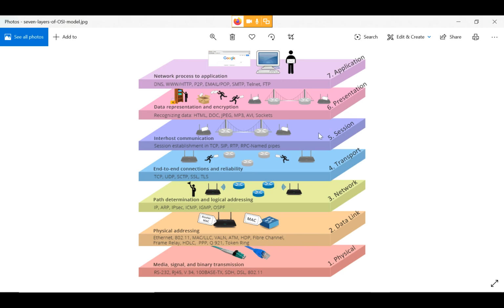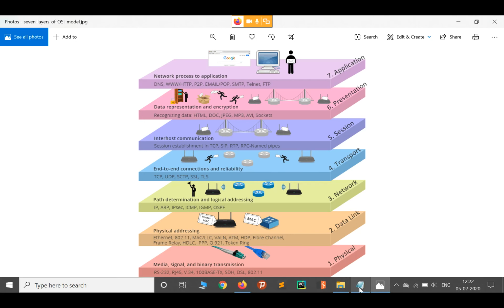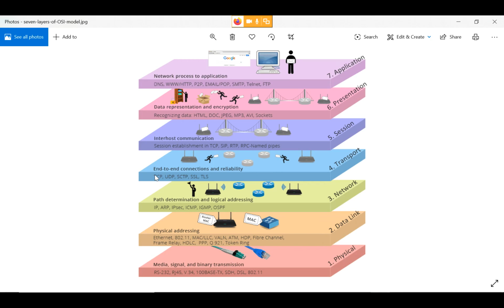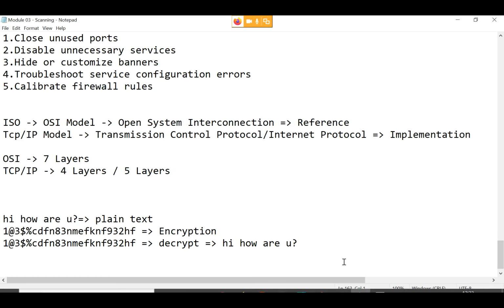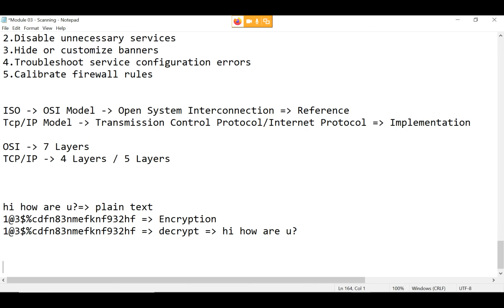Okay. So if you talk about the transport layer, two most important protocols work in it: TCP and UDP. These are the two most popular protocols which run on this layer. What the transport layer does is distribute data into multiple segments. So in this layer, segmentation happens.